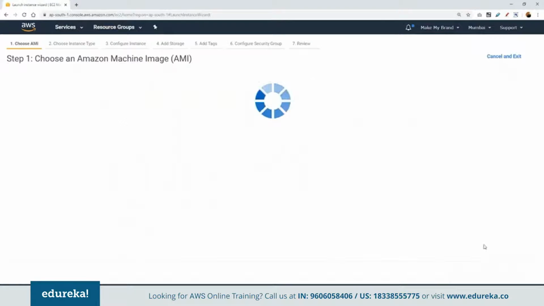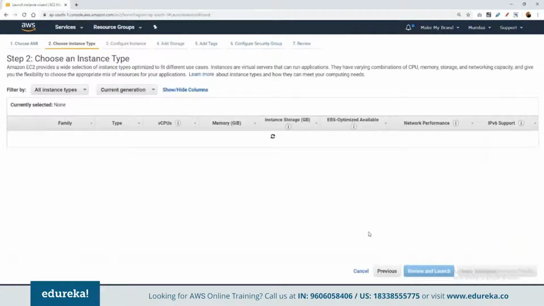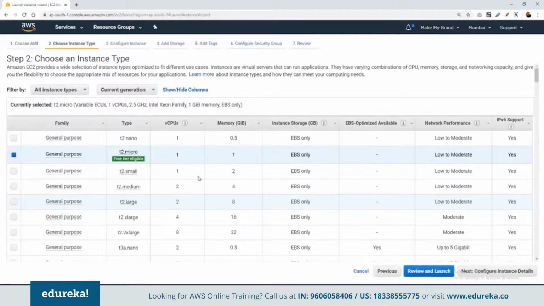Now, in this screen, we have to choose the instance type. When we say instance type, we simply mean the server type. That means what exact configuration we are looking for in order to deploy this entire server here.